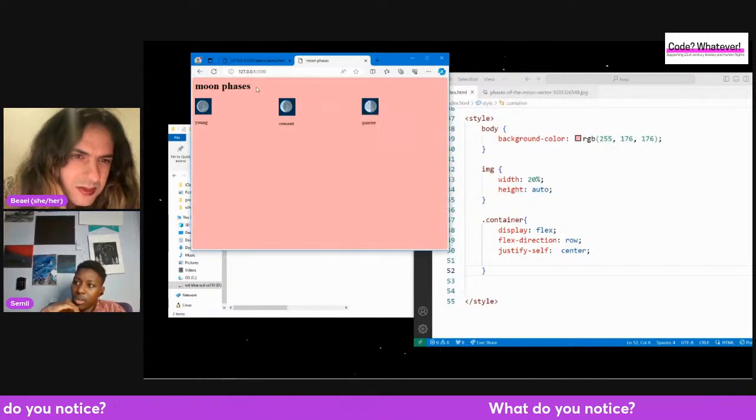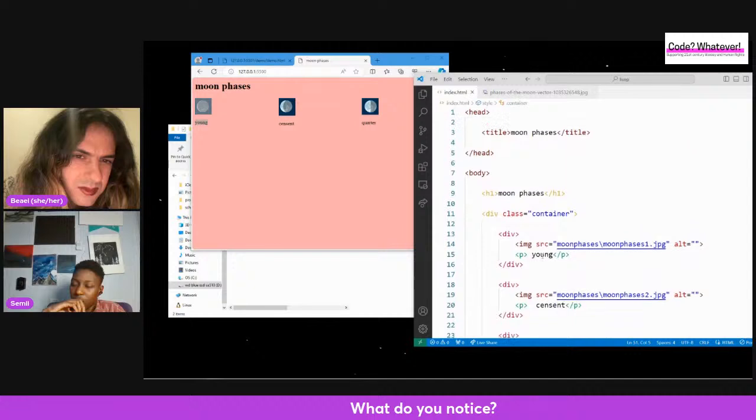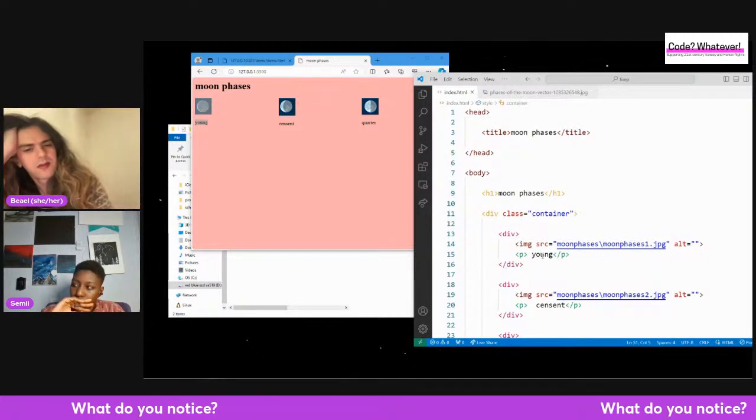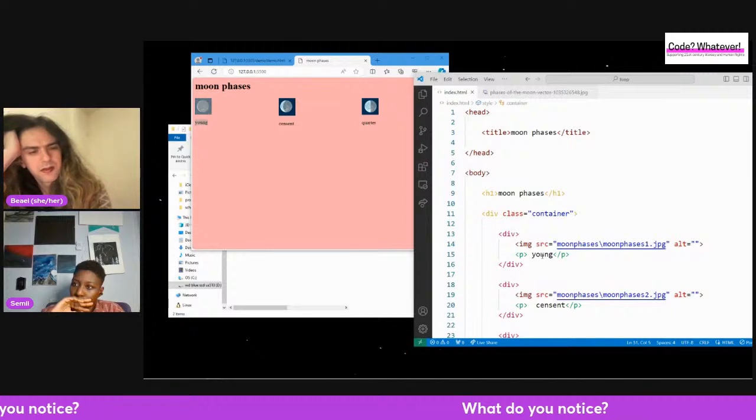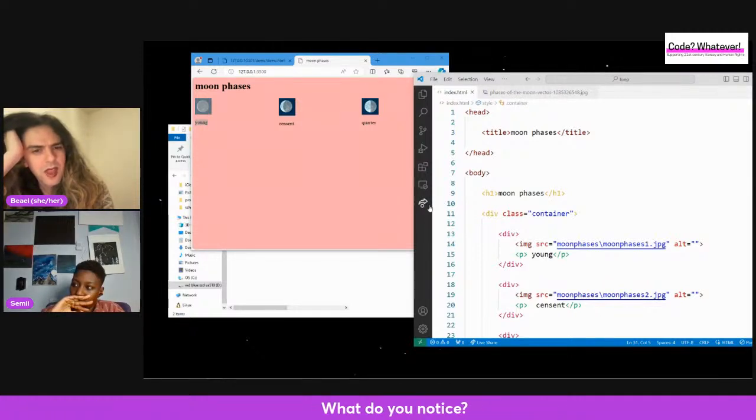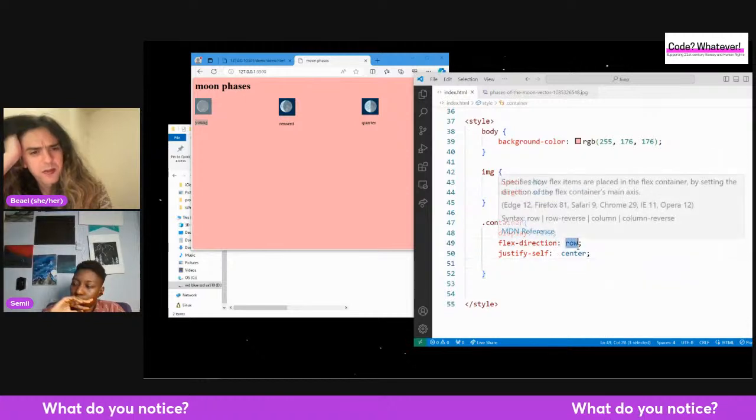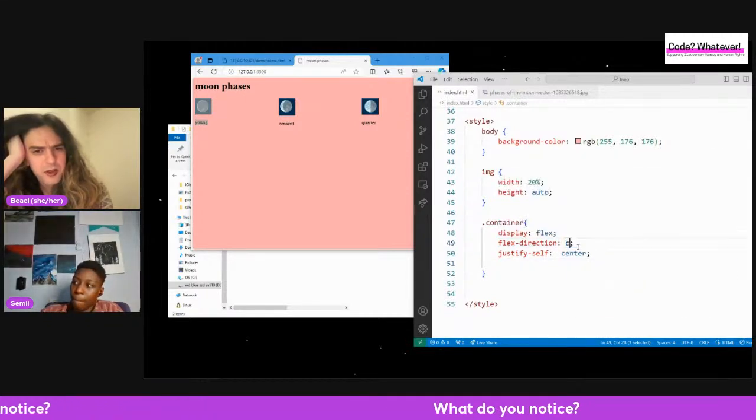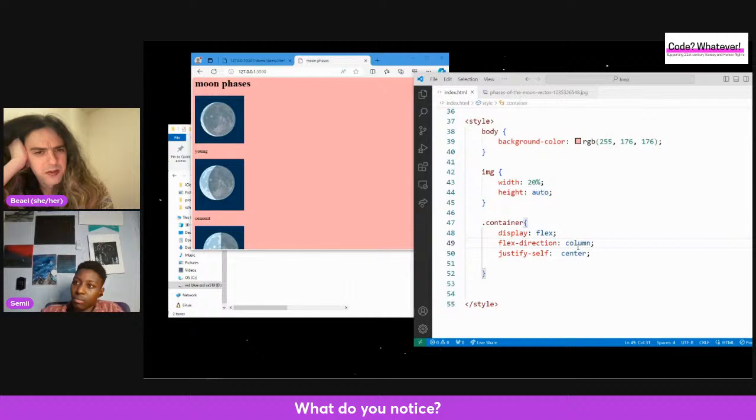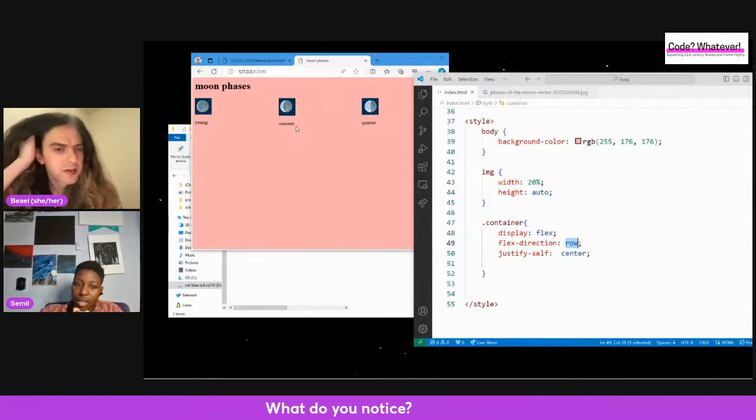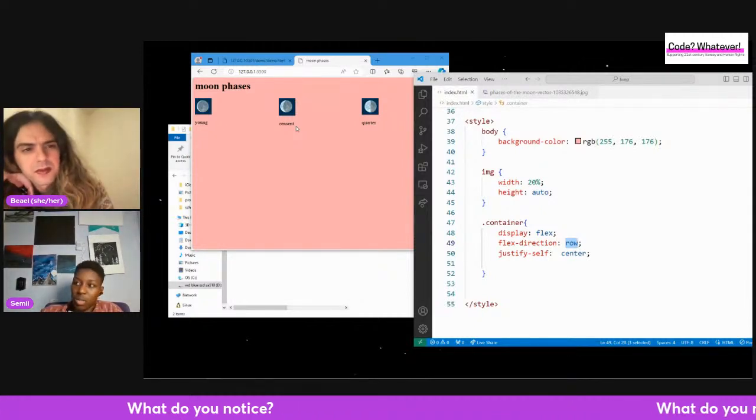Anything else you notice about them, like how they appeared on the screen? I noticed that they appeared with space between them. Right. A lot of space between them. Yeah, so we got the words underneath the photo. And you notice that they appeared with a lot of space between them.